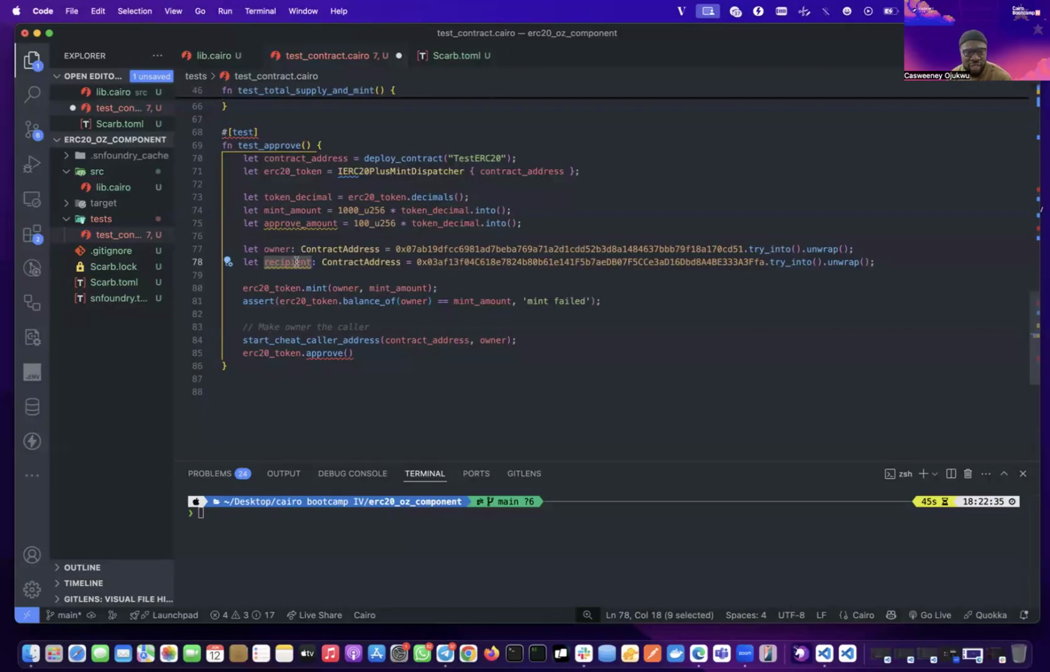The approve function takes in the address you want to approve, and it also takes in the amount you're approving. So we are approving the recipient, right? I'm going to pass this here. And we want to approve that the recipient can only spend the approval amount. So I'm going to paste this here, right? What is happening?